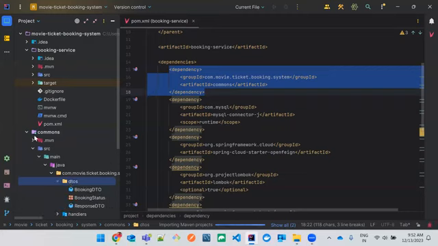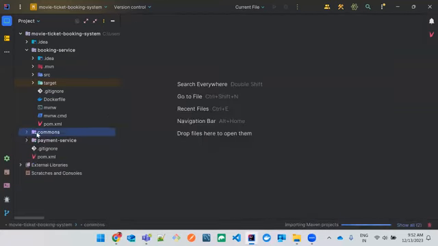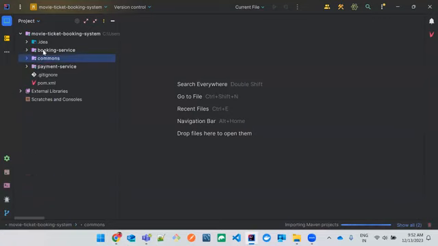So we can just package it and add it as a dependency to the parent. Exactly the same. But don't treat this like a service. This is not a running service. This is the common place where we keep all the common classes, services, and everything. The booking service and payment service are services, but this is a module. All these three are modules.